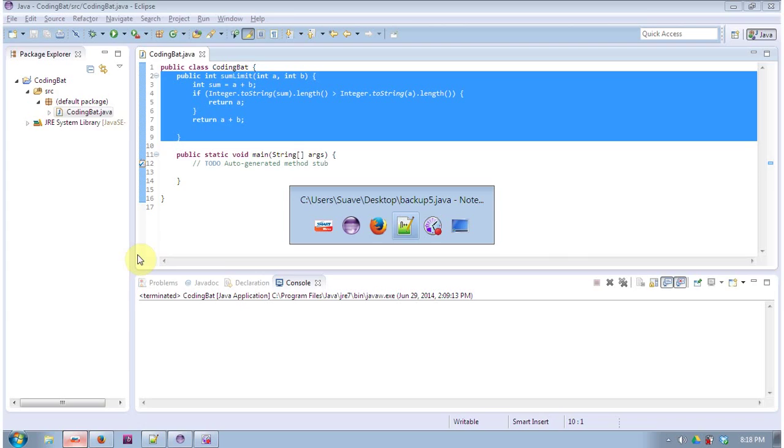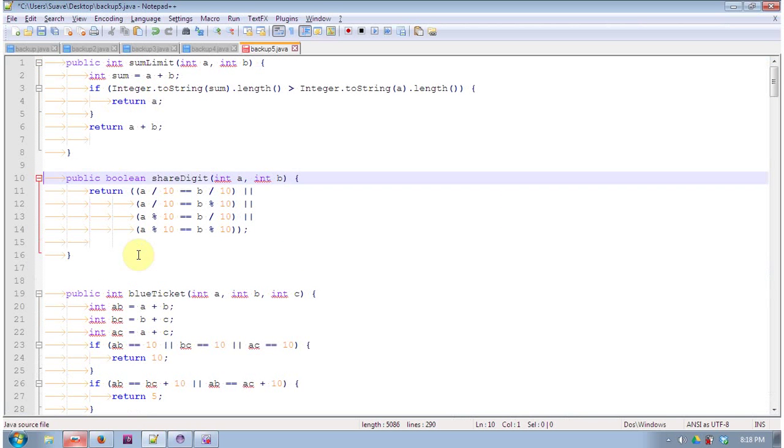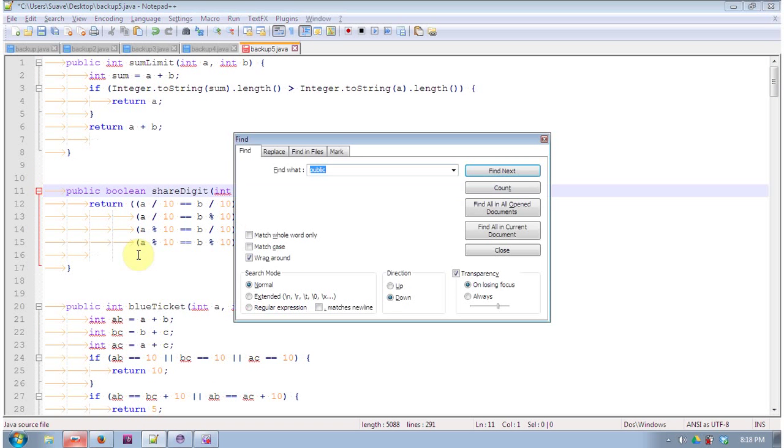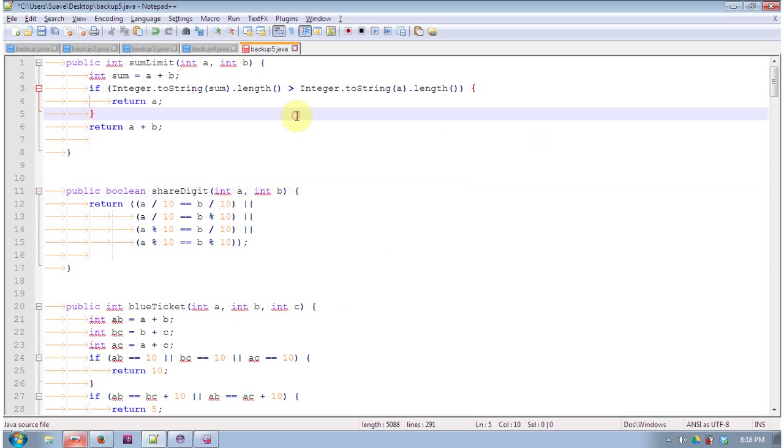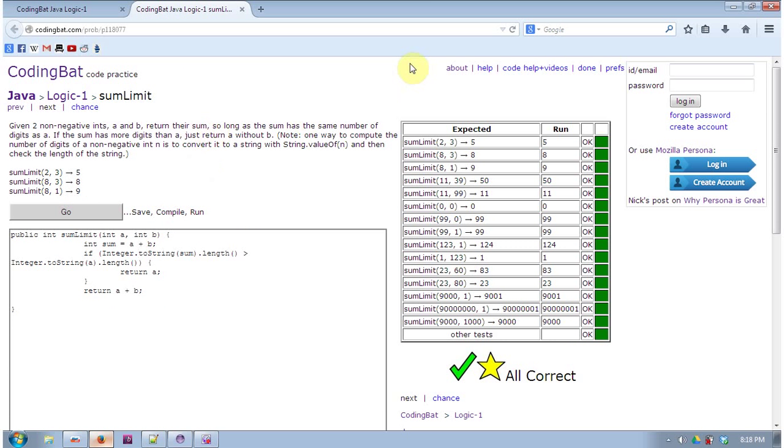So we have how many? 30? Yeah, 30. So all in all, we solved 30 problems for this section. Okay, so this is the end of logic 1.